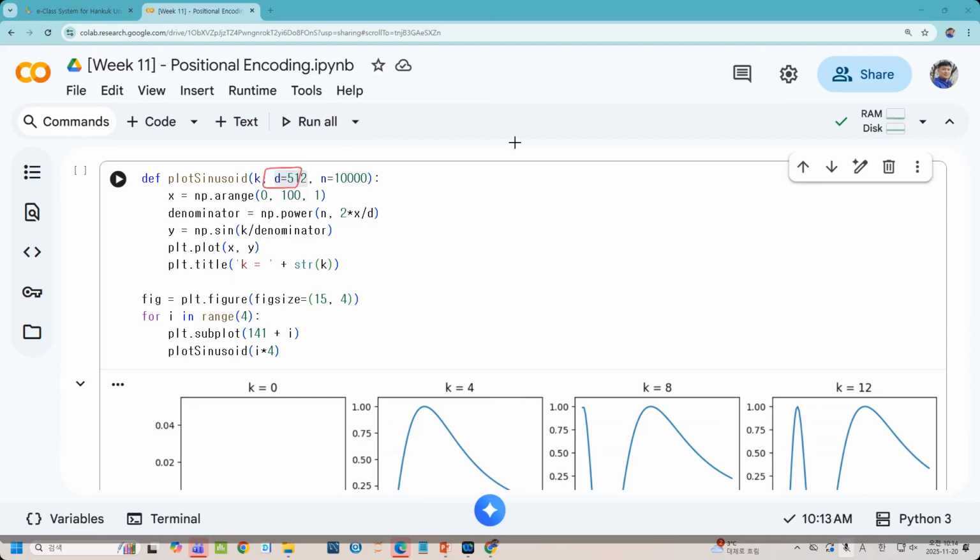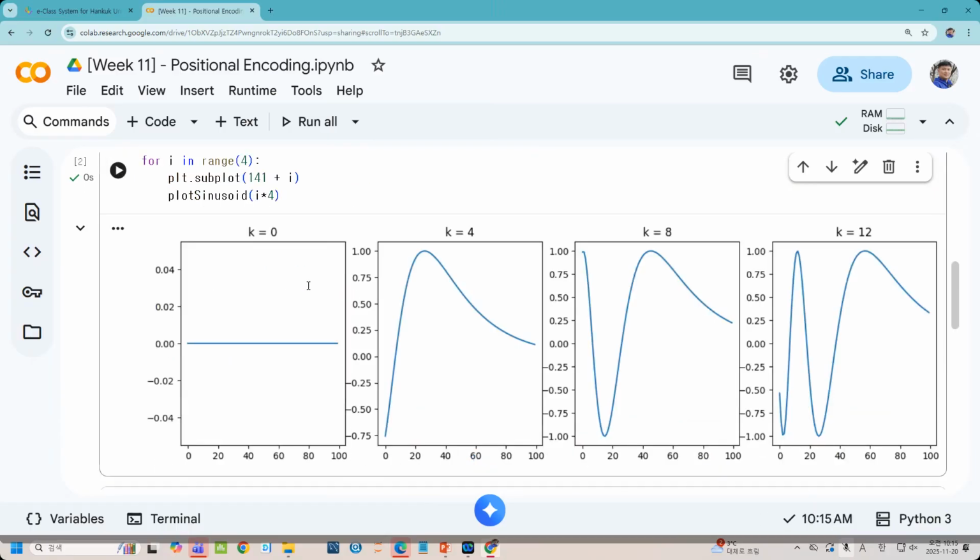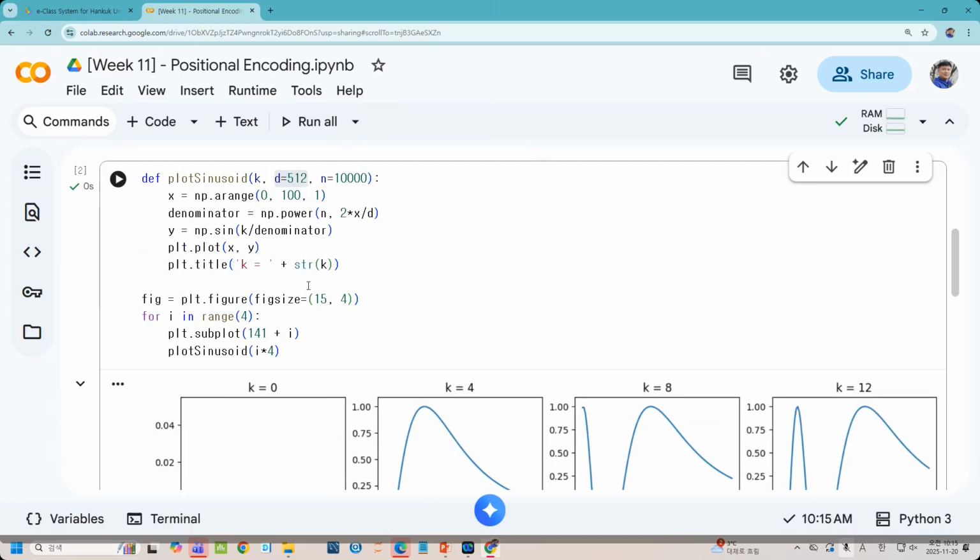In some of the literatures, they mention they can use 1 to 8, or maybe they use 256, 512. So it refers to the memory size. Now, let's assume we use D equals 512 and N is 10,000. You can plot this one. So K means the length. K is the length of the sentence. And D is how big is the model that you want to create.